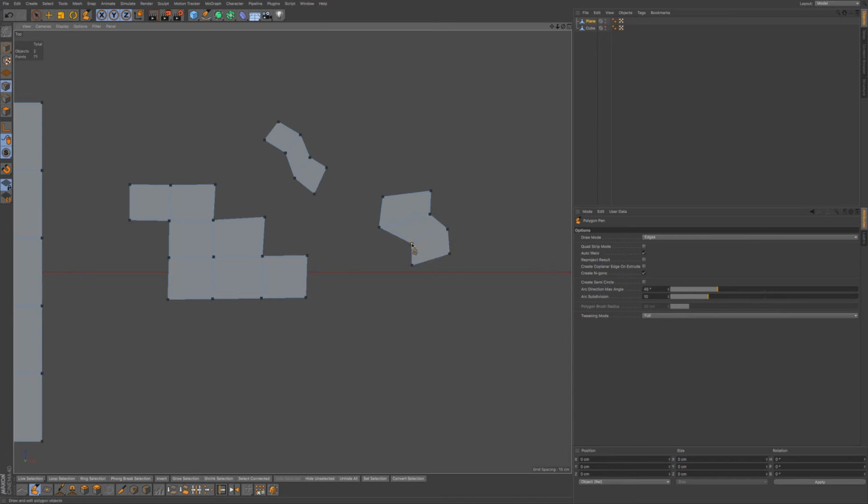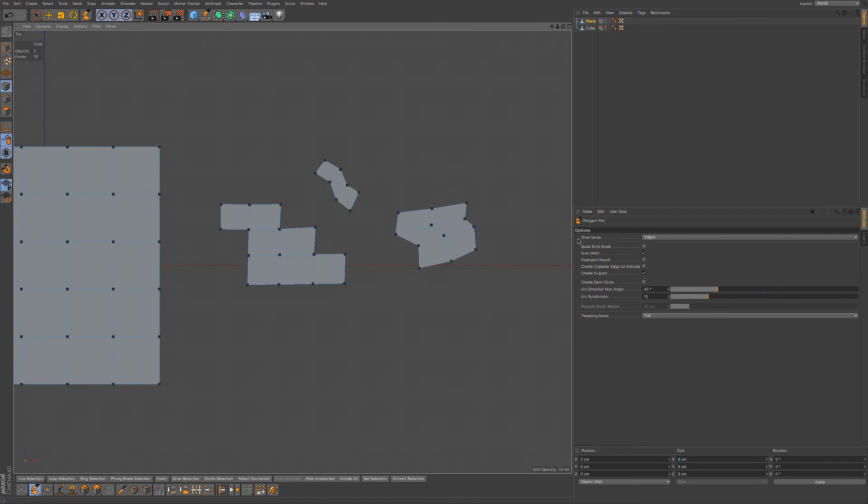And we can still continue to tweak and move our edges around. And we can do that again if we need to create some more geometry. So it's just another mode in which we can create some geometry. Okay, so that's our edge mode for our draw mode.